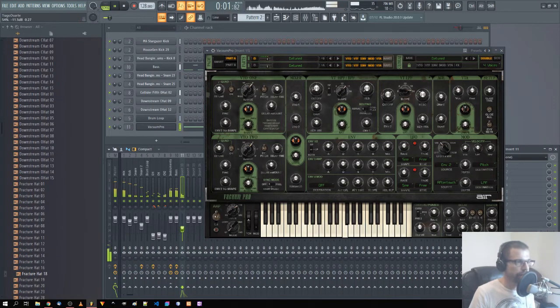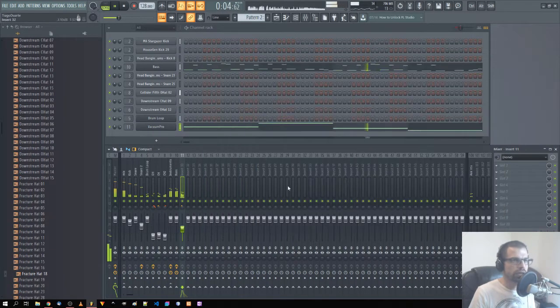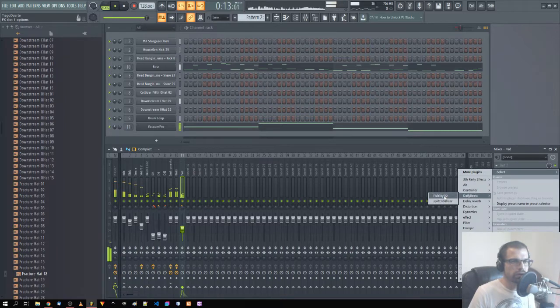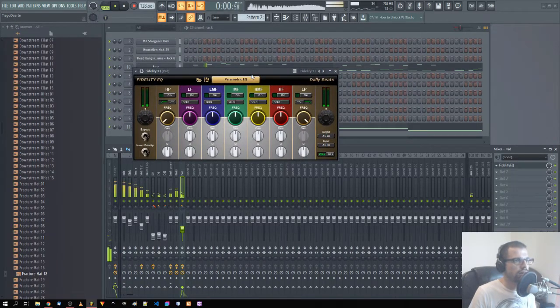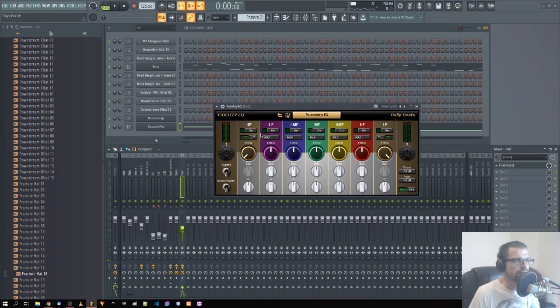So I like this, but I want to add here some automation. So what I'm going to do, so this is the pad. I want to add some kind of, let's go with Daily Beats, Fidelity Q. And I want to do some automation. Actually, yeah, let's open up the high pass filter. Or the low pass, maybe the low pass. Let's work with the low pass filter. Actually, let's work with both.